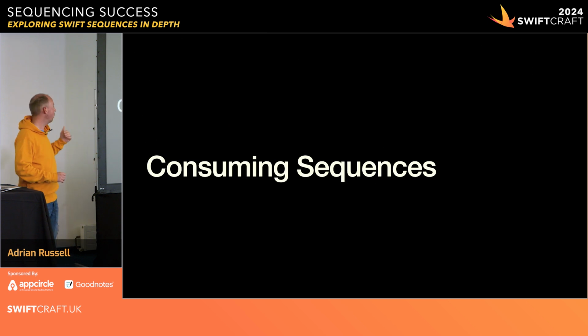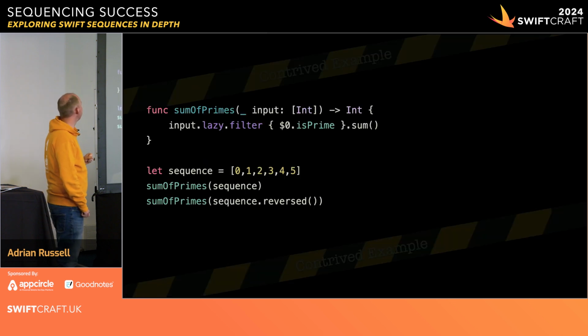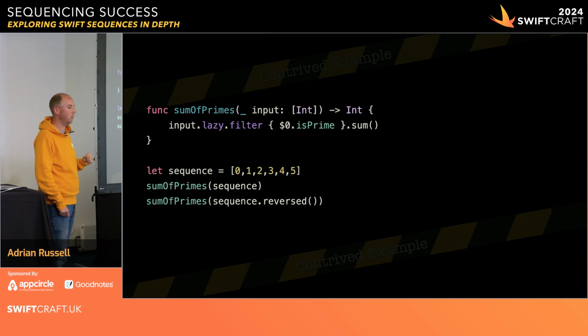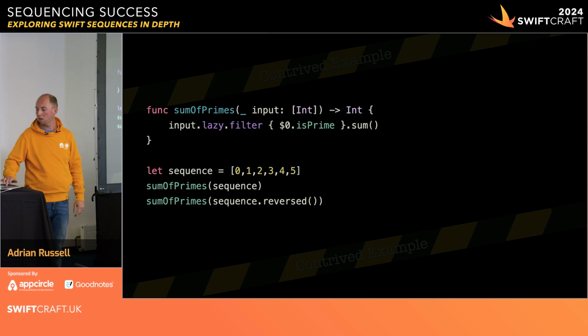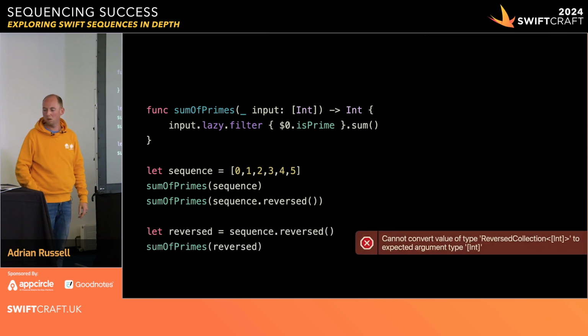And going from that, let's just quickly look at the idea of consuming a sequence. More contrived examples. So let's say we have this function to calculate the sum of primes, and it's taking an array of integers. It's pretty simple. You've got an array there of the first 6 integers, and we're going to calculate the sum of primes. It takes in a sequence, fine. It takes in a reverse sequence, fine. However, if we do this and put it into a variable before, we get a compiler error. As you can see there, it's expecting a reversed collection.